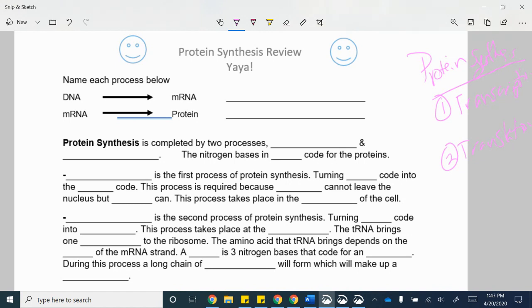The process of turning DNA code into mRNA is transcription. The process of turning the mRNA code into a protein is translation. But let's dive deeper into both. So protein synthesis is completed by two processes: transcription and translation.